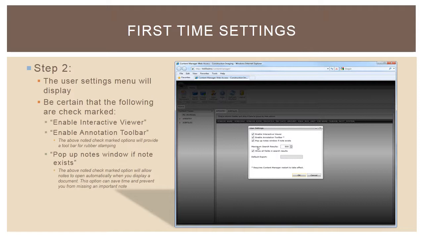For example, Enable Annotation Toolbar is specific to the rubber stamping option, which is used quite often in invoice routing. Pop-up notes actually pertains to, in some instances, for example, in Invoice Router, there are little notes that a user may add to each document. Well, if this feature is not turned on, those notes will not pop up, and you may miss something that could be considered very important.